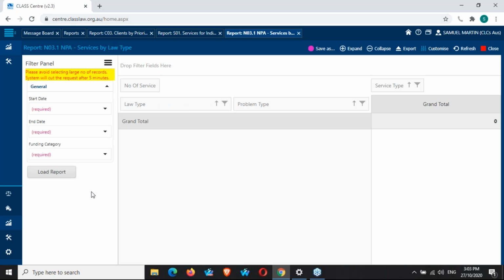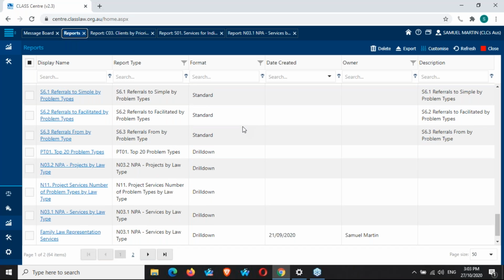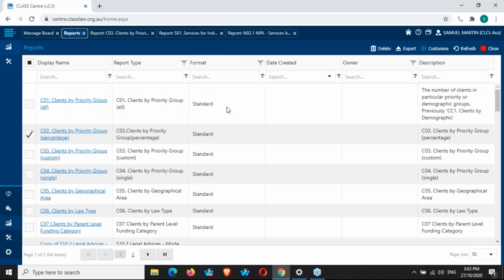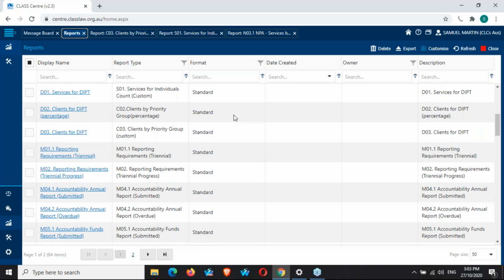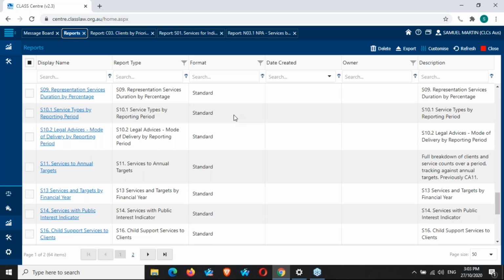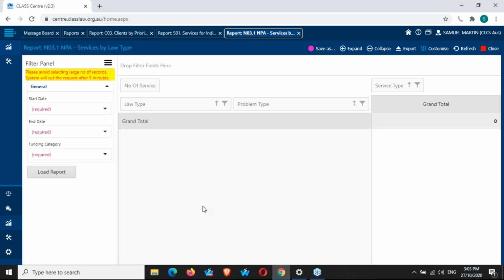Okay, so this looks a little bit different. So this is what's called a drill down report. Let me just go back to the list of reports and we can have a look at this. So I'm just scrolling back to the top of the list of reports. In this column here, we've got the format column, and these are all the standard reports. Once we scroll down a bit, we find we get into the drill down reports. Okay, so this is a drill down report, and this is what they look like.